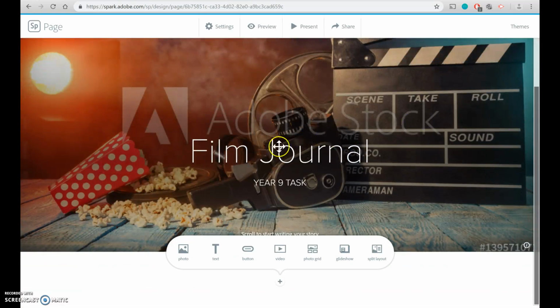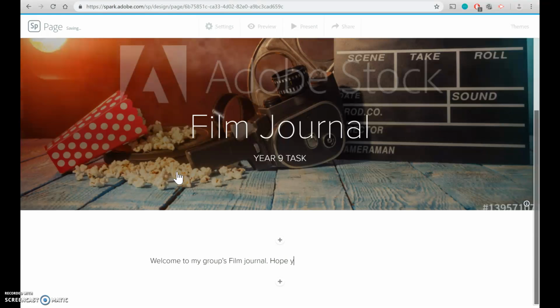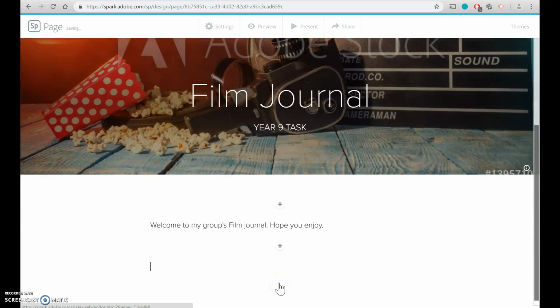Now when you scroll down, it will start to give you options. And you'll see this button here. I'm going to add a little bit of an introduction. So just for the sake of this, I'll say, welcome to my group's film journal. Hope you enjoy. Now you'll see more buttons underneath here. So if I hit enter, it assumes that I want to make a new paragraph. It will start a new line.